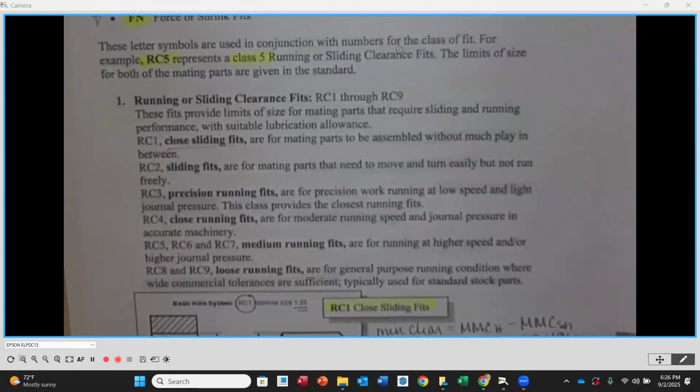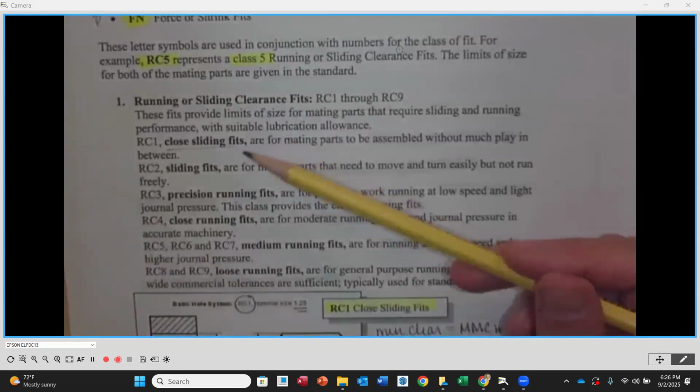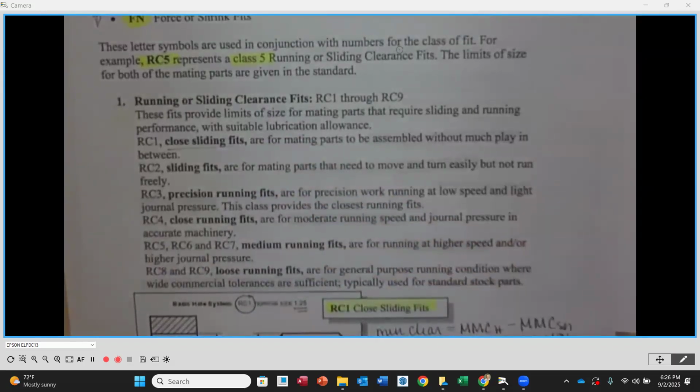Okay, sometimes if you look at a very simple axle on a toy dump truck, that's going to be like an RC8 or an RC9 fit. It's not going to be super critical. It's not going to be running down the highway at high speeds. Okay. So you want to make the fit appropriate for the application. And then there's also the range in between here.